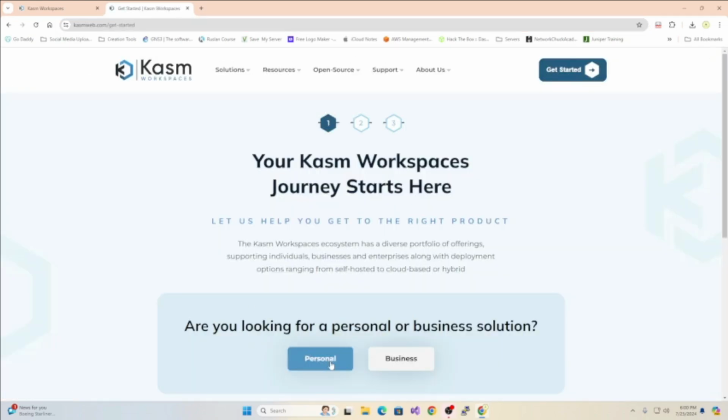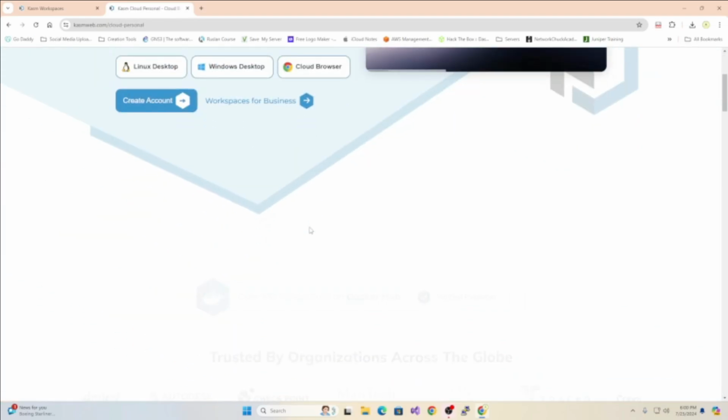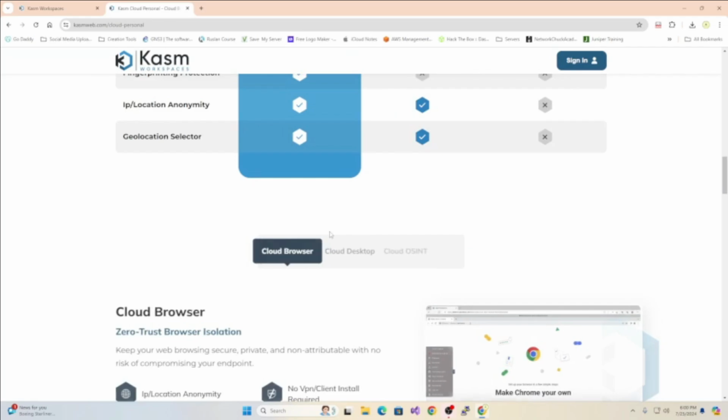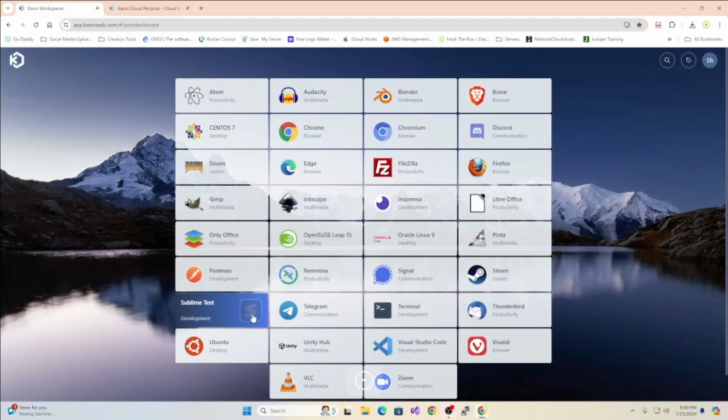I went to get started, went to personal, and then I went to cloud, and then choose a subscription, and I scrolled down, and it showed me this one. So I got the middle one right here, the cloud desktop. This thing is so bloody fast.